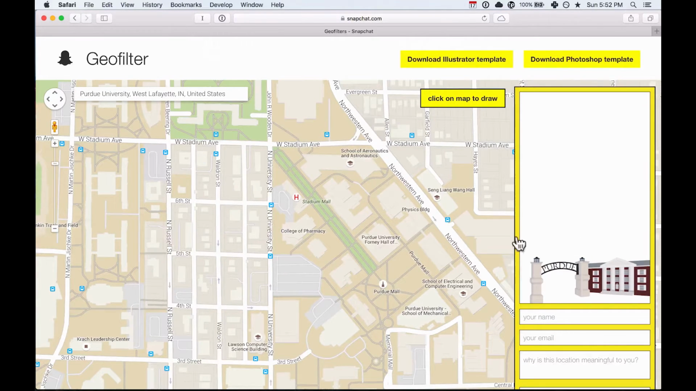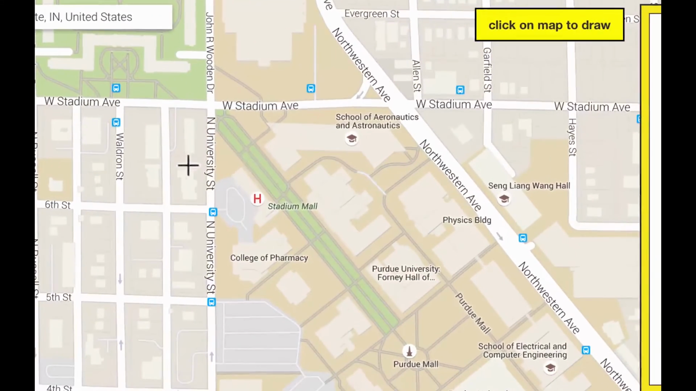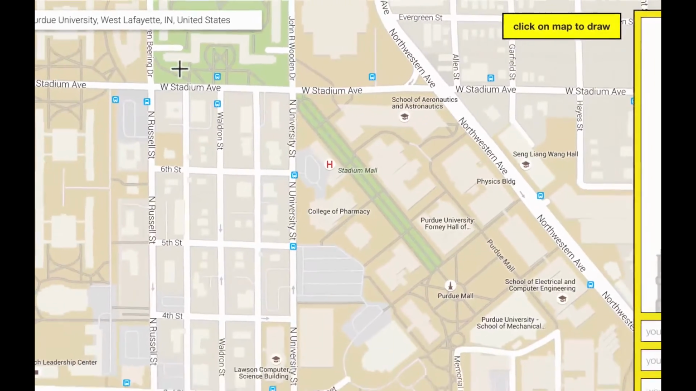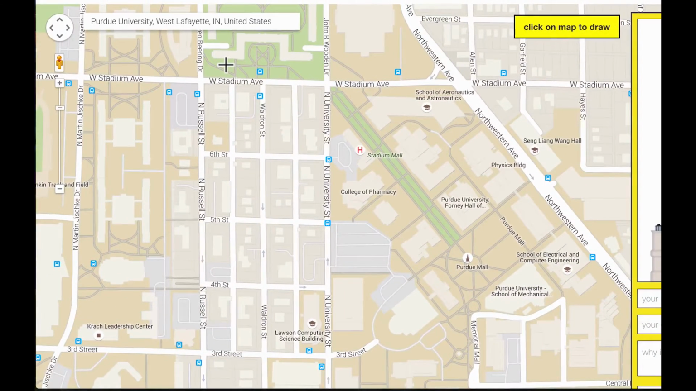And as you can see, this is the Purdue arc, and this area actually is where that Purdue arc is located. So this is very relevant to the area, and it's very important to make sure that it is relevant, because Snapchat often denies geofilters when they're not specific enough. So just be aware of that and try not to go too broad with it.